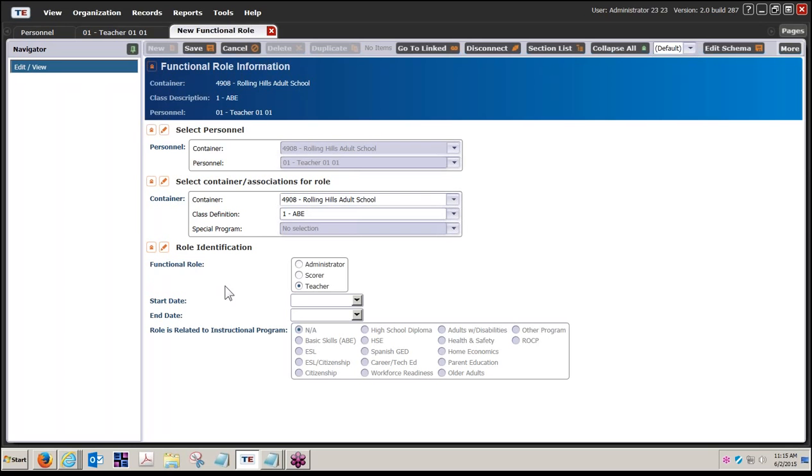Now, role identification is the last section to add functional role information. Now, we're going to select administrator, scorer, or teacher. Now, scorer is used with the Workforce Skills Certification System, which requires additional training to implement. Now, information about WSCS is available on our website. Select the start date when the functional role begins within the current program year.